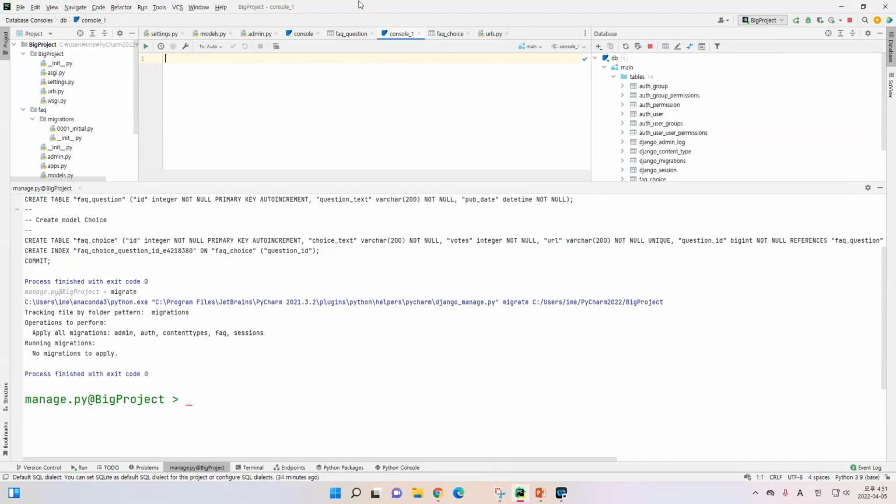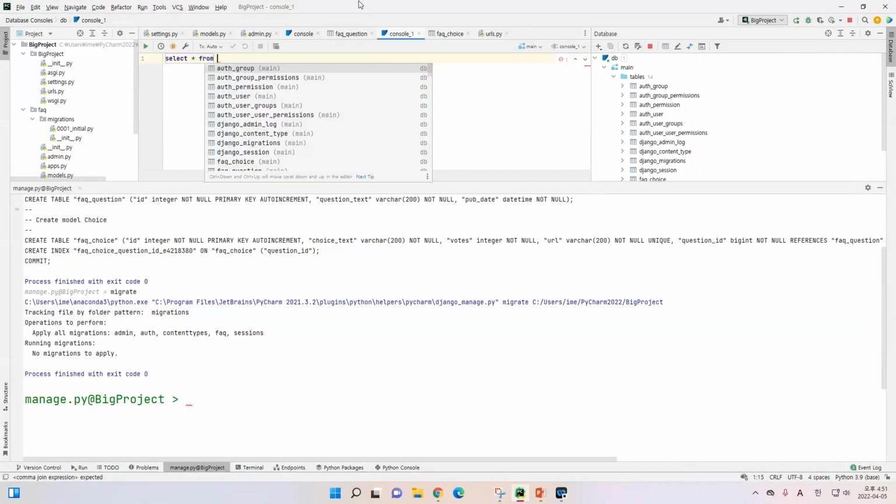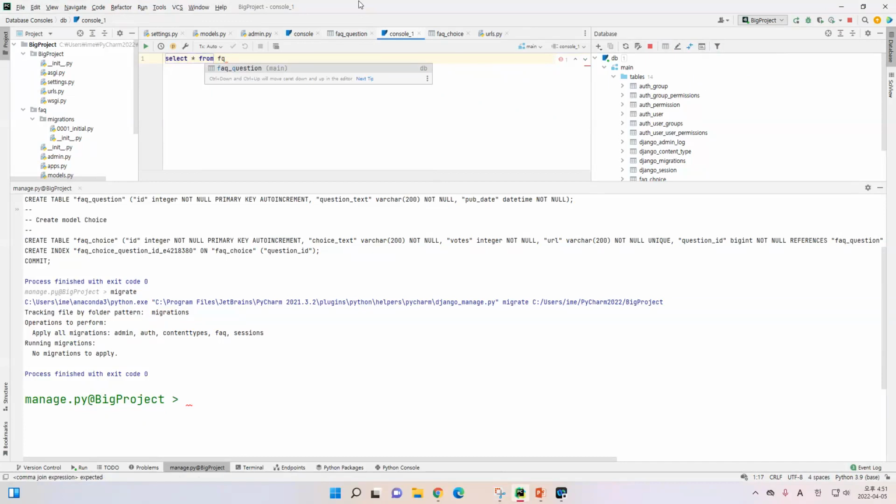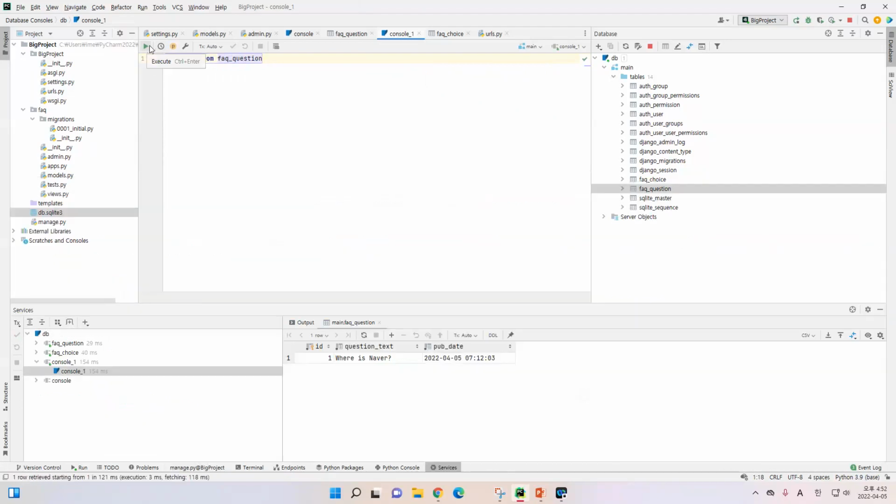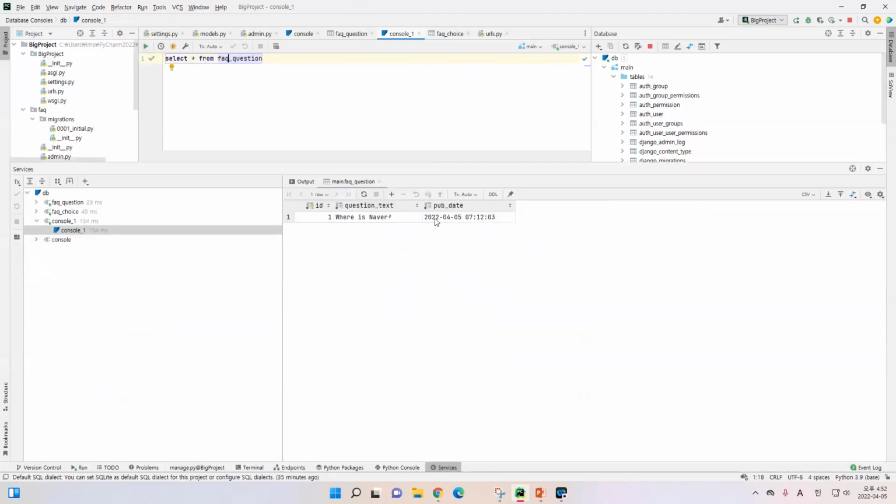And yeah, the basic command of SQL is the select. Star means you can select everything from your data, from, what is your table name? So I would like to use the FAQ question, for example. I want to select all data from the FAQ questions. So I can run with this play button, and you will see the result. This is the result from your SQL.